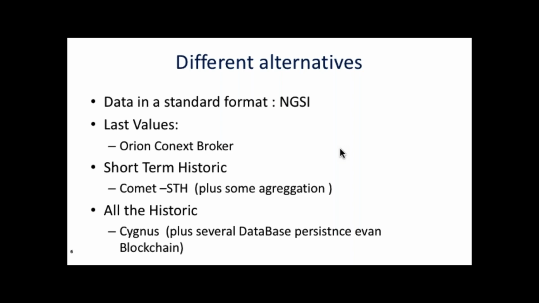This means that if you want to know exactly what it has right now, you have to use the Orion Context Broker. But if you want to have a historical, we have two solutions. One solution that is packed in one single program, that is the Comet STH, the short-term historic, that keeps a small historic log of the different values that you have in the context broker. It also has some queries that can do aggregation. We will see about it later.